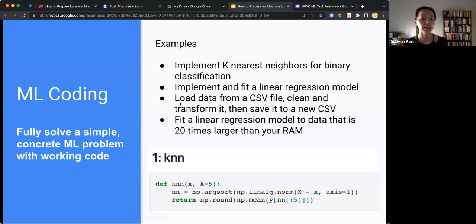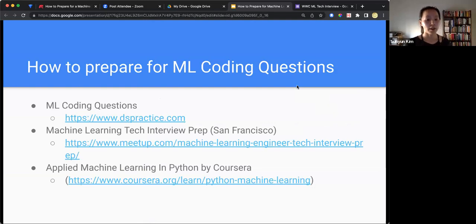And the third type of example question is loading data from a CSV file, cleaning and transforming it, and saving it into a new CSV. So it's a data engineering or feature engineering question. They might ask you about augmenting the features, and they might ask you about dimension reduction. And the last one is: fit a linear regression model to data that is 20 times larger than your RAM. What are you going to do? You can talk about some numerical ways of approaching it, or you can talk about some software engineering ways of approaching it.